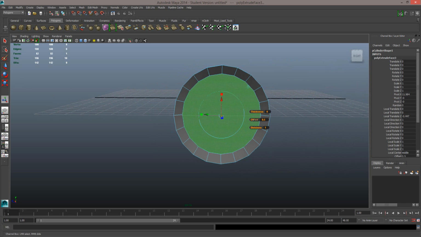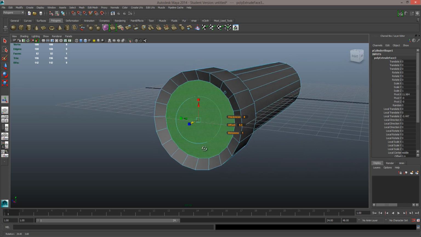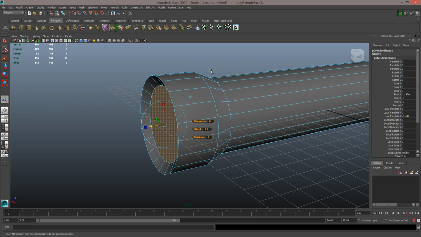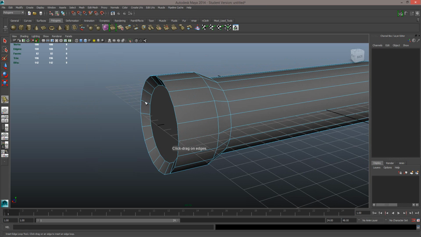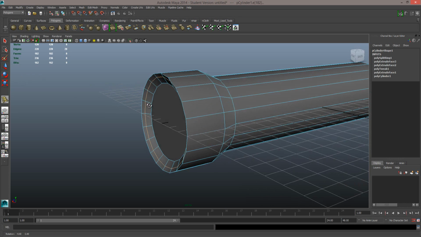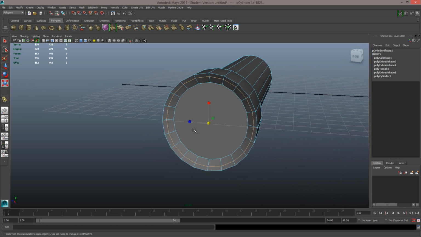I'm going to put the offset a little bit more because I'm going to do something right now. Go to edit mesh, go to insert edge loop tool, and click right here. You'll see that you're going to add a new edge loop. Once you click it, it's still going to be highlighted, so click on your scale tool and scale it.